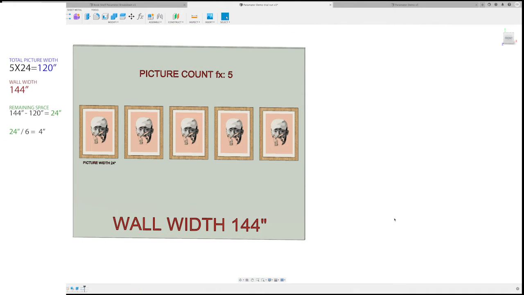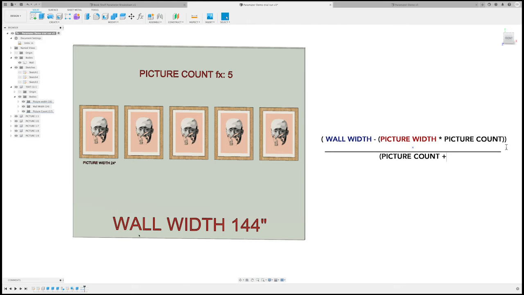Let's replace our previous word problem with these variables. I know that my picture width times the picture count is going to be subtracted from this wall width. I'm going to put all of this in parentheses, and this will essentially give me the remainder that I'm going to divide by the picture count plus 1, because I know that there's always going to be one extra space. So it's going to look like this. This gives us a parameter that we can now define for our space.